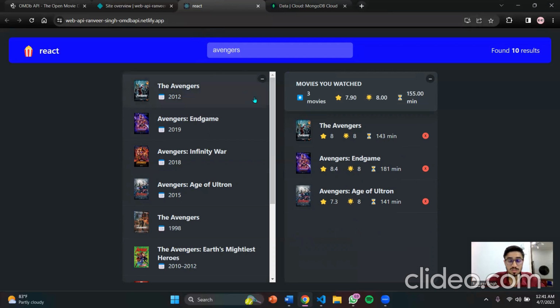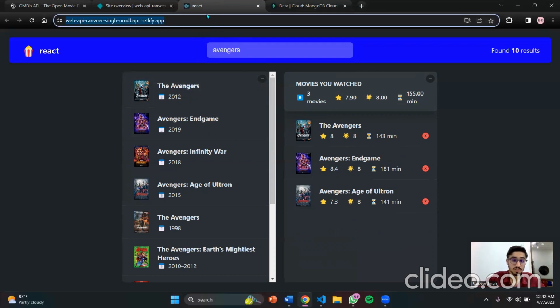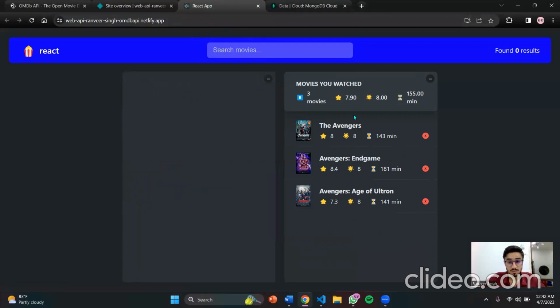It is also using local storage, which stores all the movies that have been added to the list. So even if the user refreshes the website, it will still display the movies that have been added to the list.